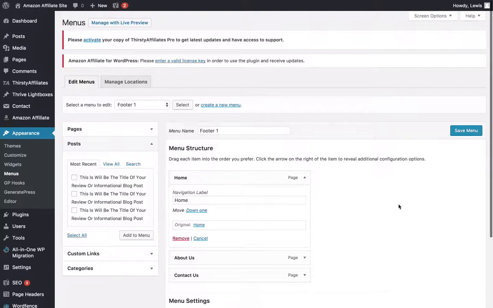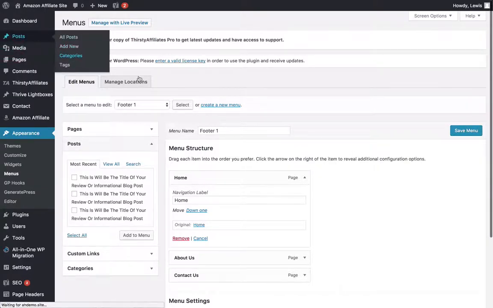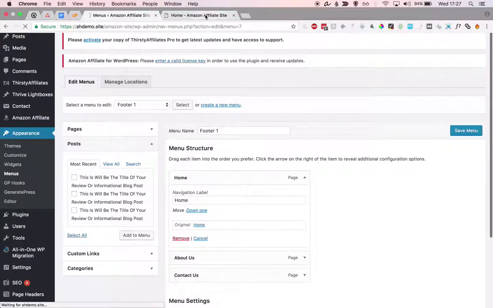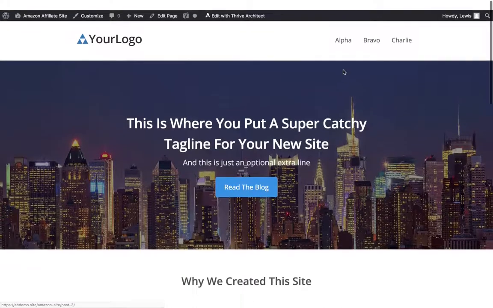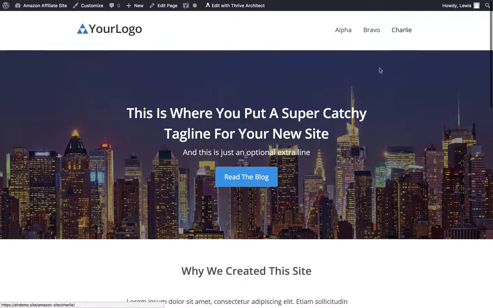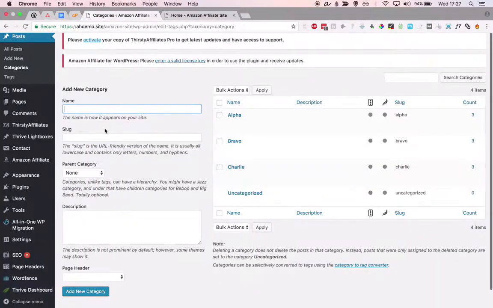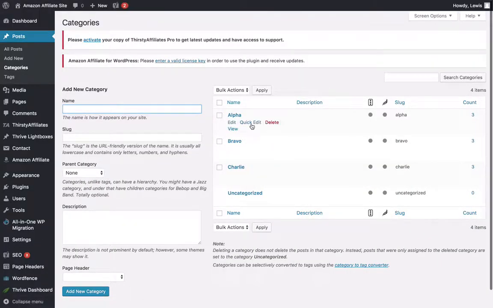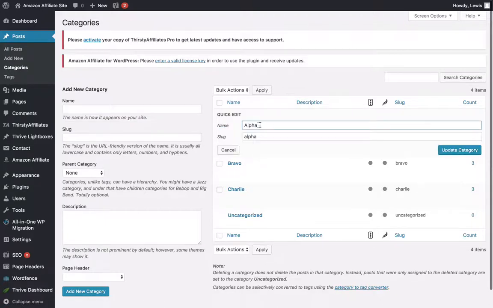Now, one more thing before I wrap up this video, I want to talk about categories. So if you go to Posts, Categories, these actually appear in the primary menu. So if I flick back over to the site, you'll see we've got Alpha, Bravo, and Charlie, and these are your post categories. Obviously, these are just examples, and you will want to change these. So if I go back over to the categories, you can see they're here, and all you need to do is quick edit, and you can change the name of these, and you want to change the slug as well. This is what appears in the URL.